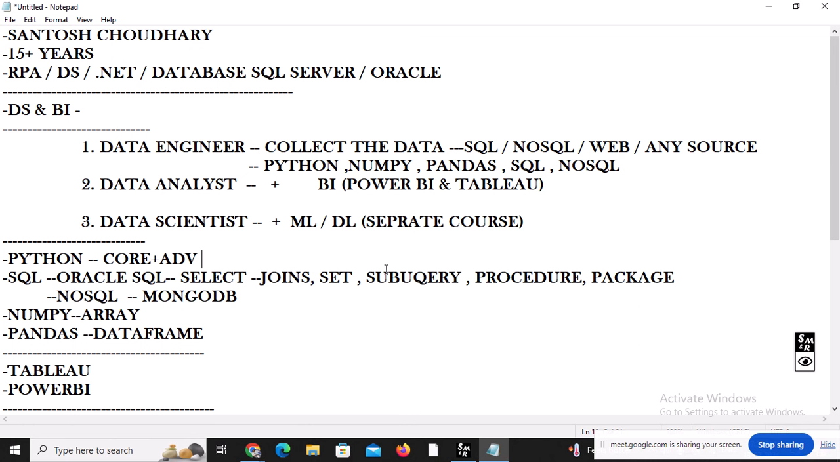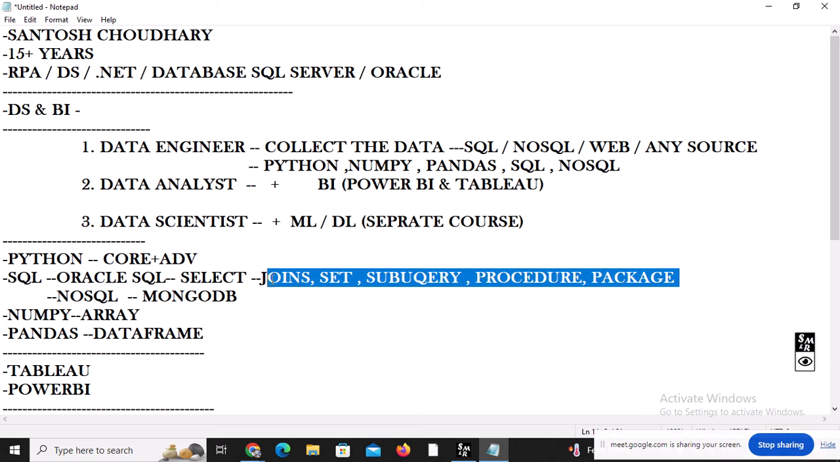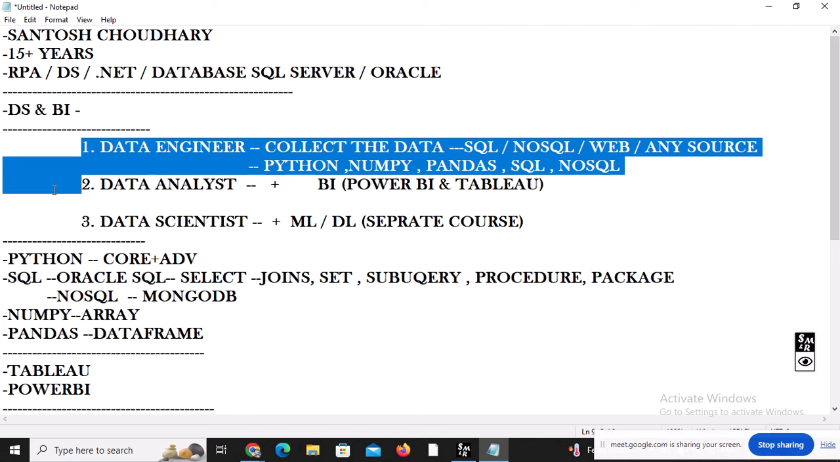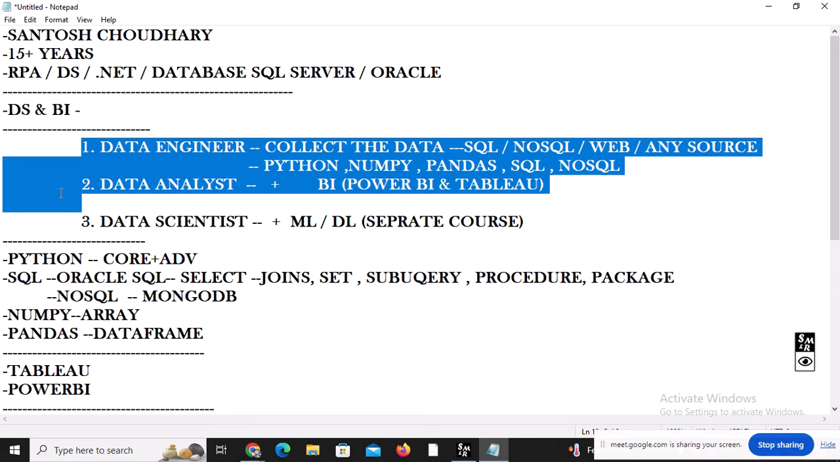And we are also going to learn about the PL SQL portion. We are going to learn about the procedure, the package, and the functions. So it's going to be complete from this point of view. Got it.